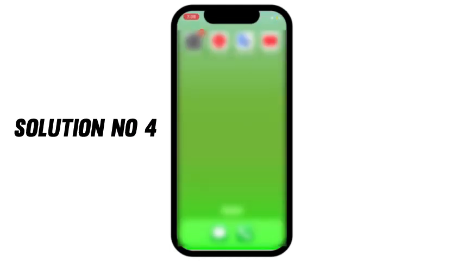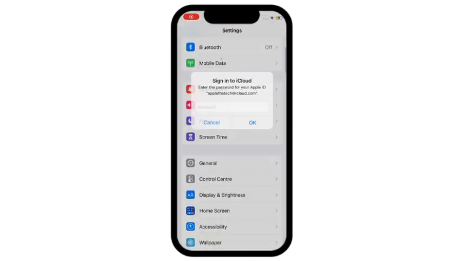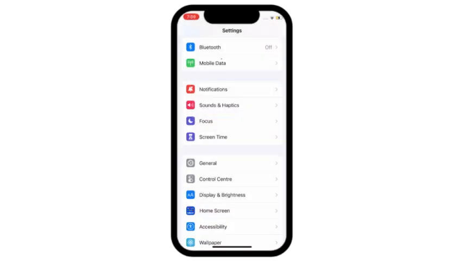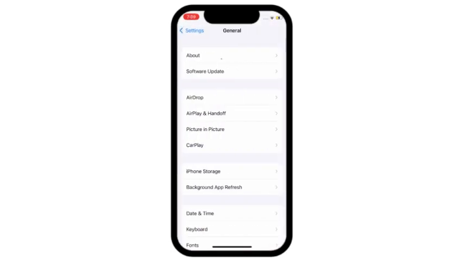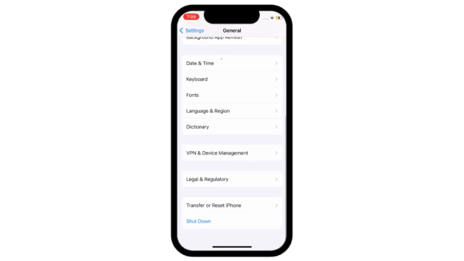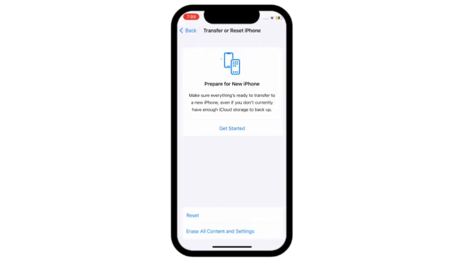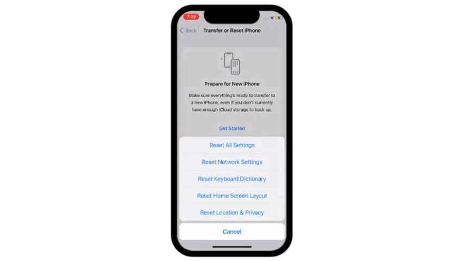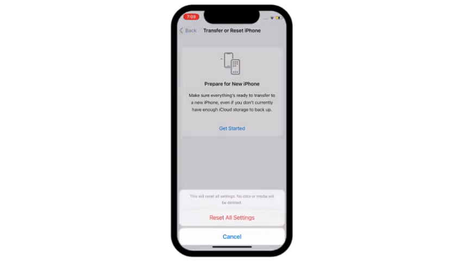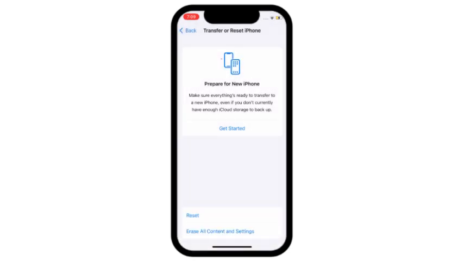Solution number 4. Go to Settings. Scroll down and click on General. Scroll down and click on Transfer or Reset iPhone. Click on Reset. Click on Reset All Settings. Again click on Reset All Settings to confirm this process.